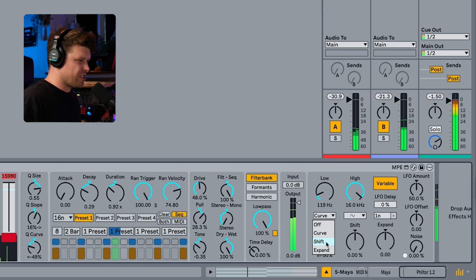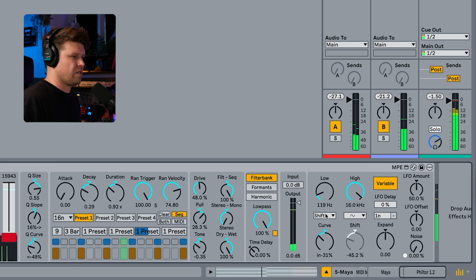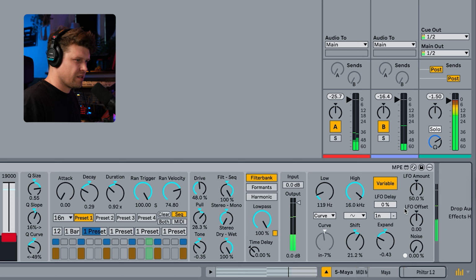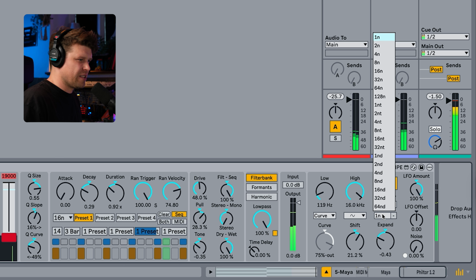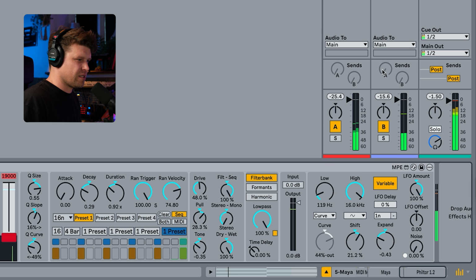I can add this to the shift or expand. Let's go curve. Here's the LFO amount. And here's the rhythm. So I can add in, say, 16. Crazy stuff going on. Pretty cool.